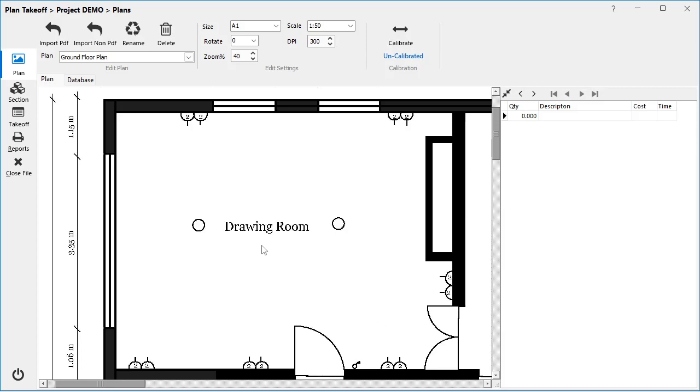If we need to import another plan, we just select import PDF, or there's an option for a non-PDF as well. And then we can either accept the name that comes with the plan or rename it. Once it's imported, we then need to calibrate the plan. We can either do this automatically by setting the size and scale if we know them and they are correct and accurate. If they are not correct or we don't know them, then we can manually calibrate the plan by selecting a horizontal and a vertical measurement that are known to us and measuring them off, and then we can calibrate the plan that way.